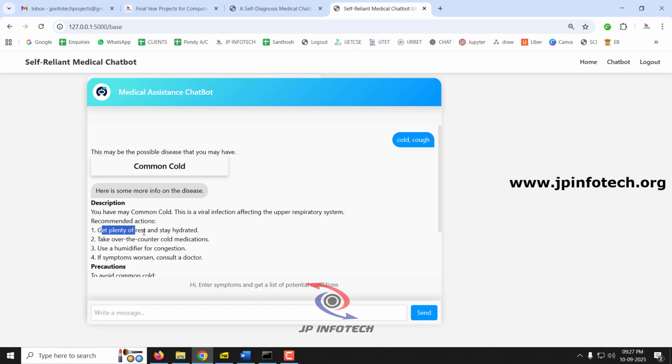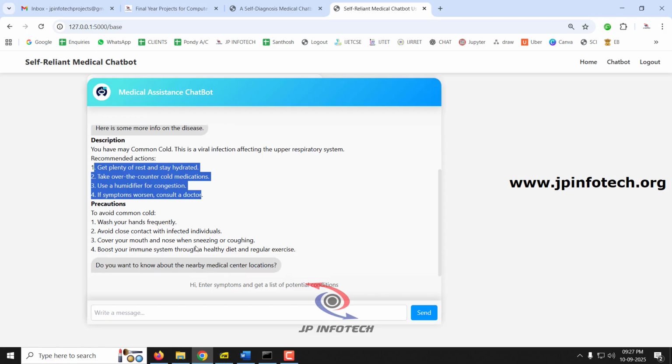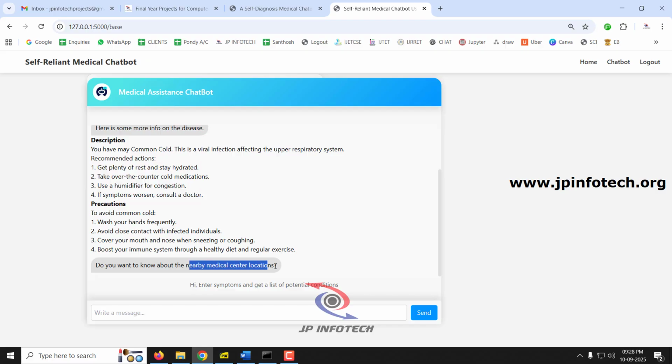Recommended actions are get plenty of rest and stay hydrated, and the precautions will be listed here. Immediately after completing the response, you can see that it asks, do you want to know more about the nearby medical center location? So let me type yes in small letters and click send.